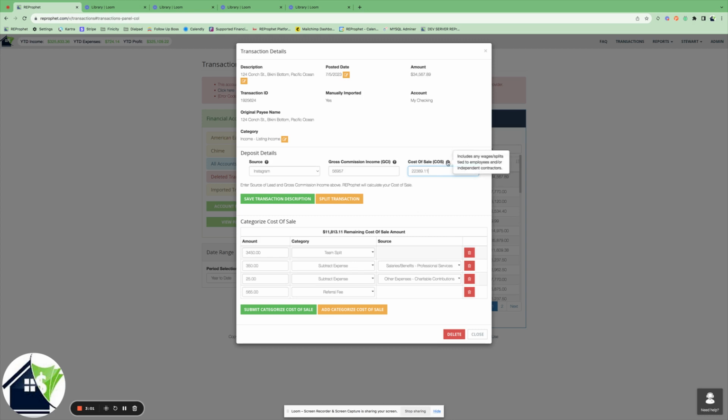And the way that that works is it's basically the amount here subtracted from the amount here. So it's your check subtracted from your GCI. That's your cost of sale. What's the definition of cost of sale? What does it mean? Basically, it's the amount of money that only gets paid out when you get paid.